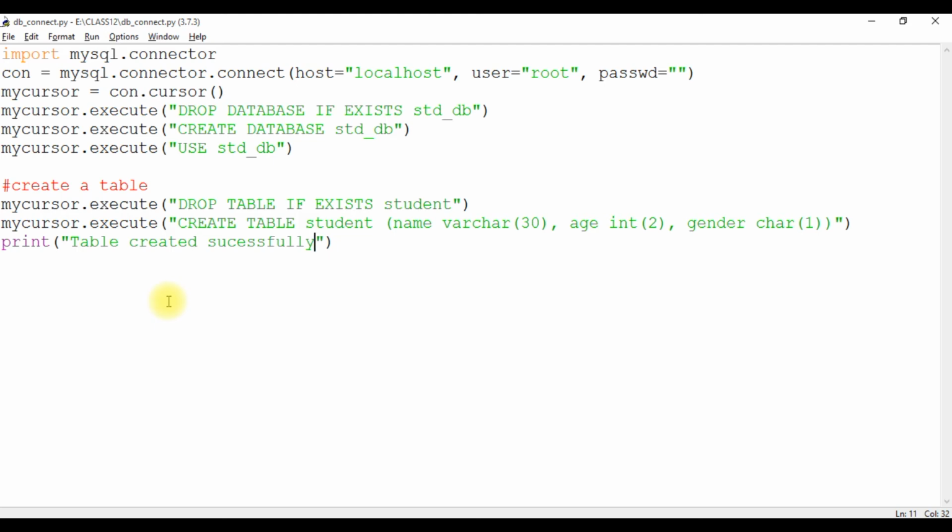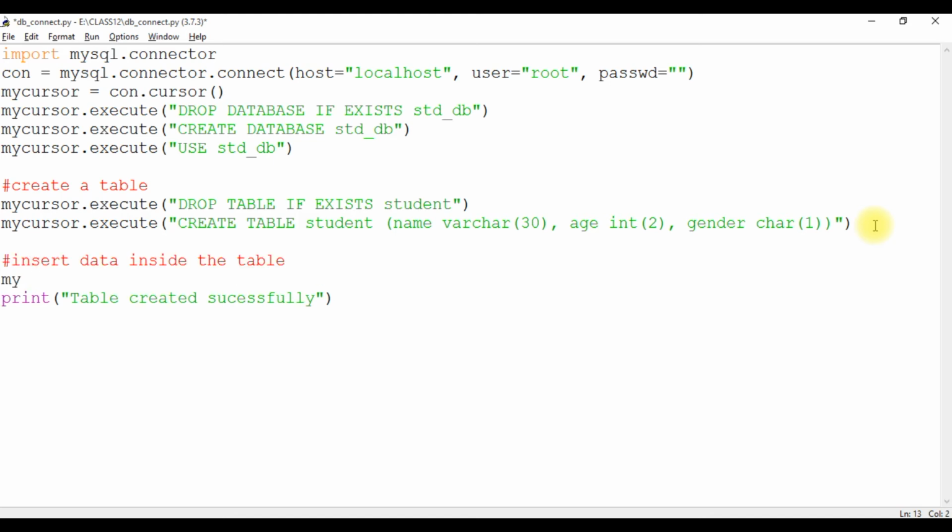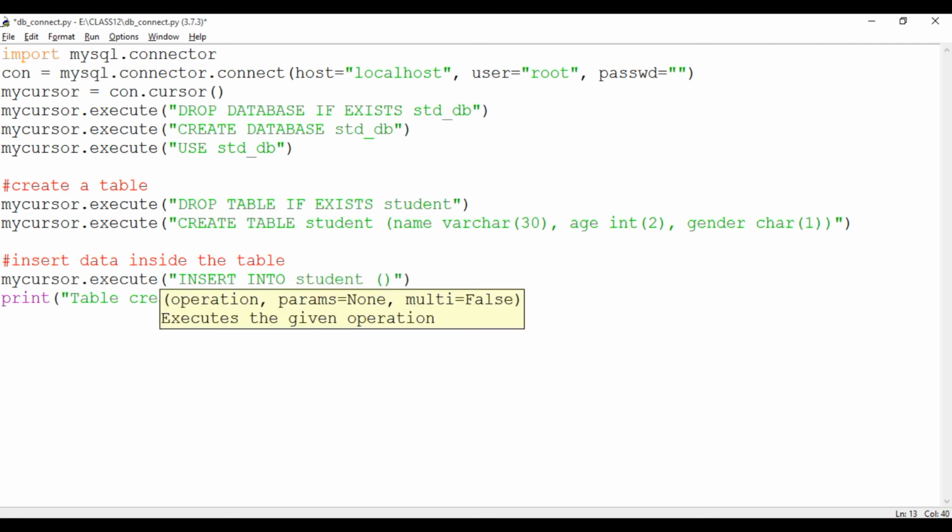Next, we are going to insert the data inside the table. So for that, we will write the execute function. So let's write mycursor.execute, and here we'll write the query to insert data inside the table. So we'll write the query insert into the name of the table, which is student, and here we'll write the field names. The first field name is name, and the second one is age, and the third one is gender. Then we'll write its values. So we'll write values, and we'll give the value for its field names.